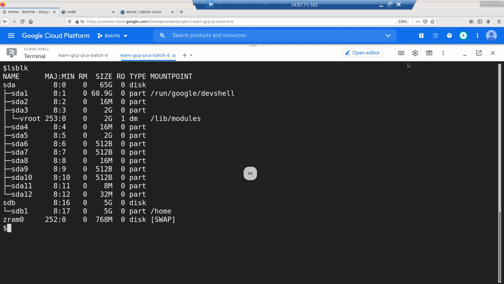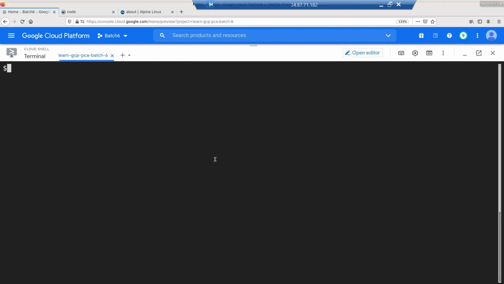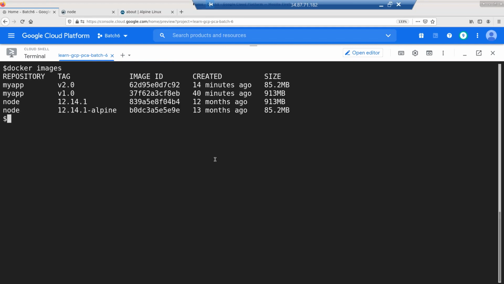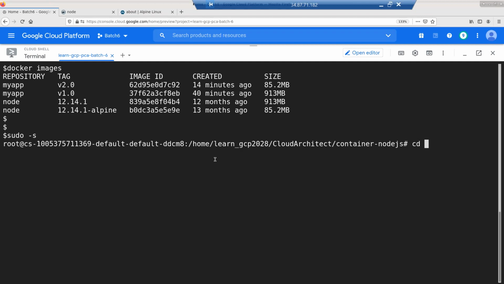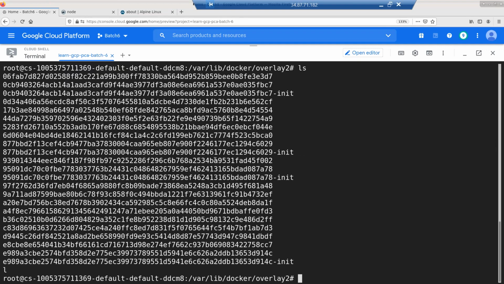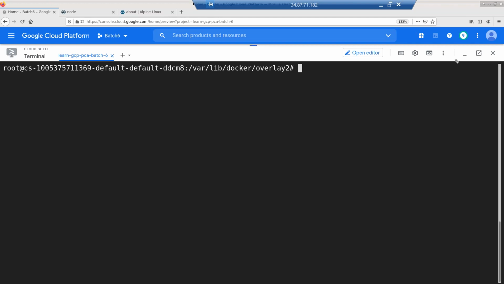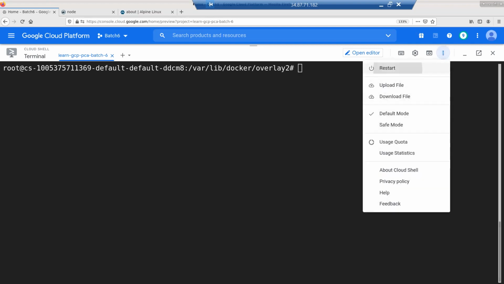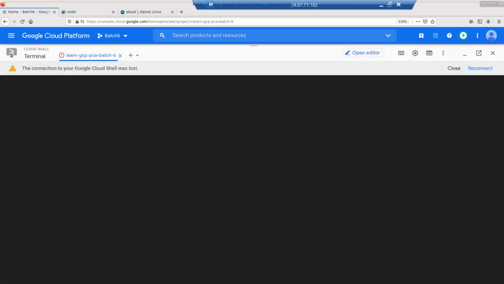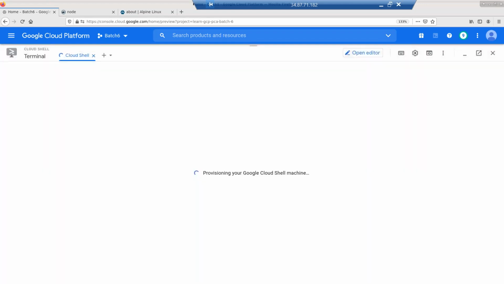So meaning, if I just restart this in front of you, Docker images, you see these images. Now if I go to sudo -s, /var/lib/docker/overlay, these entries which you see would all be lost if I just do a restart. Let me just show you. That gives you a very clear indication. It's ephemeral. So the Docker image is going to be ephemeral if you just leave it in your Cloud Shell.